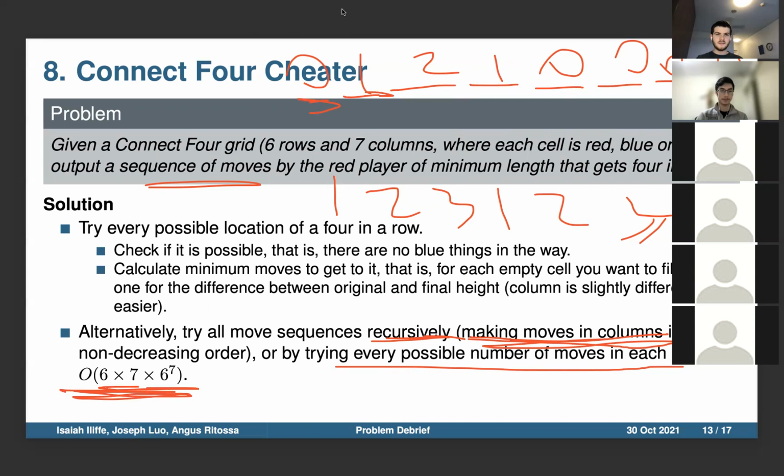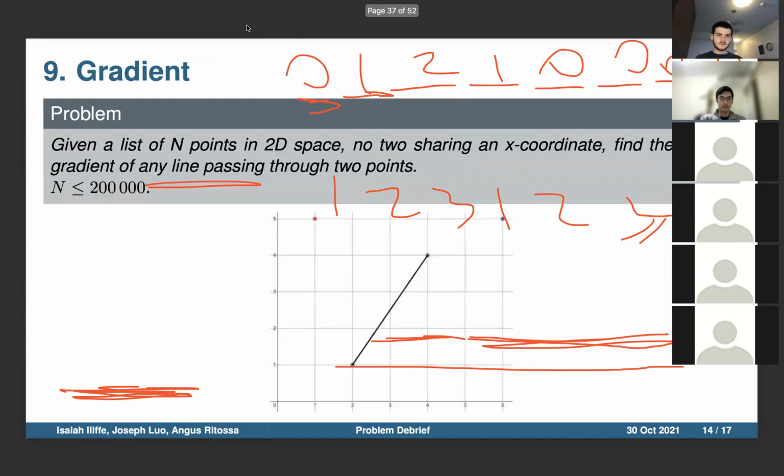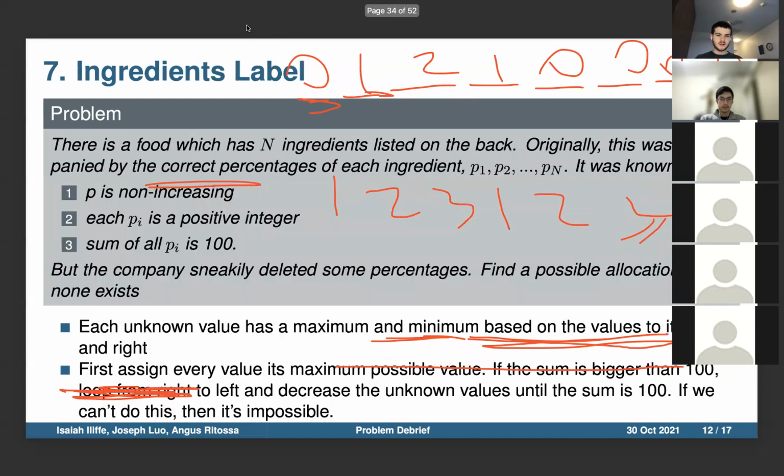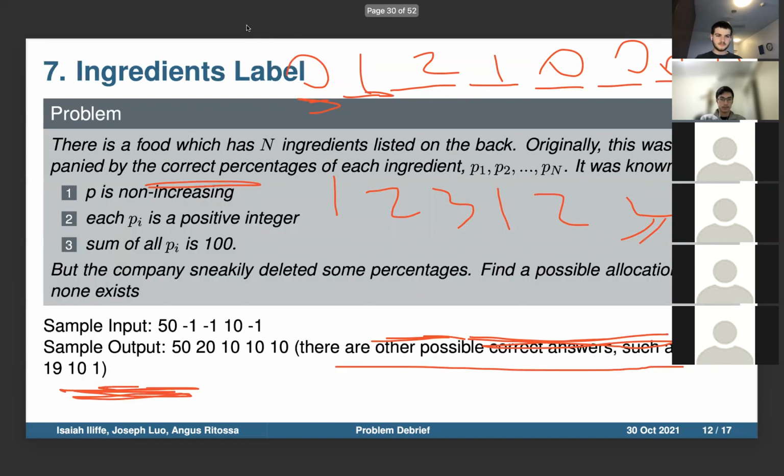Is there any demand for any other problems? Otherwise, we'll just keep going in backwards order until we get to, before we stop at, the star problem. All right. Should we go over ingredients then? Sounds good. All right. I'll clear the screen.